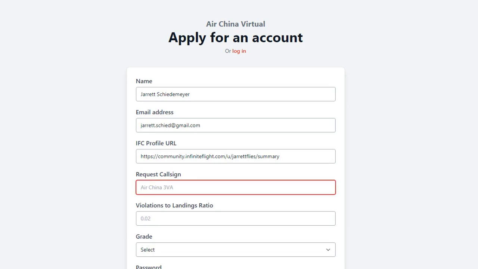Request your call sign. If you are a new pilot, your call sign will automatically be put for you as we have a numerical basis that we go on. However, if you are part of this transition period and you already have a call sign, put your call sign, such as Air China 100 VA.